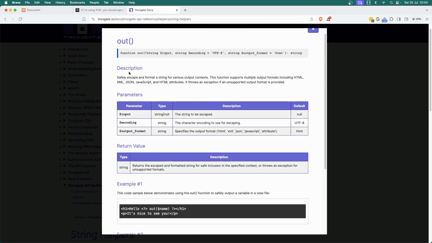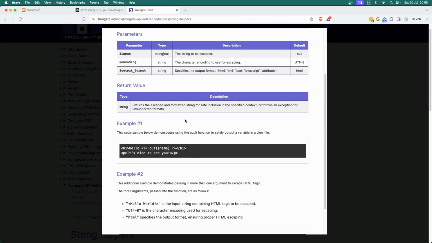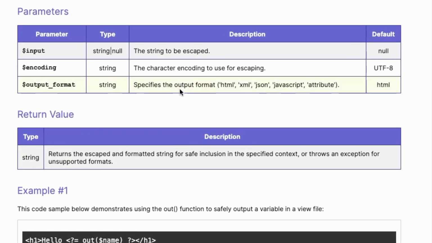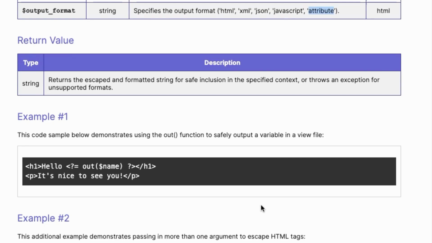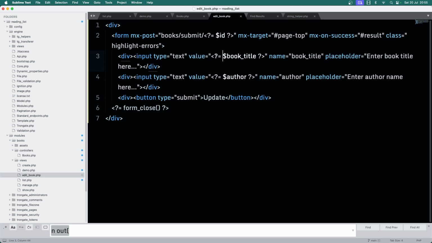But the idea is it's a function that can accept 3 arguments. We're going to have the string to be escaped, the character encoding to use, which for us is going to be UTF-8. And then the third argument is the output format. It can be any of these here, but the one that we are looking for is attribute, because it's an HTML attribute. Okay, so let's give this a quick try.